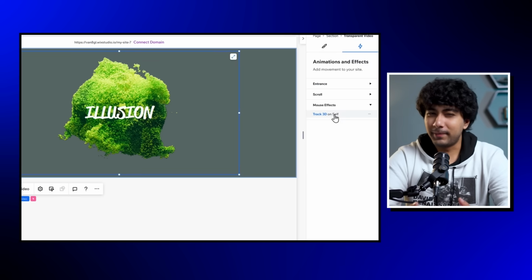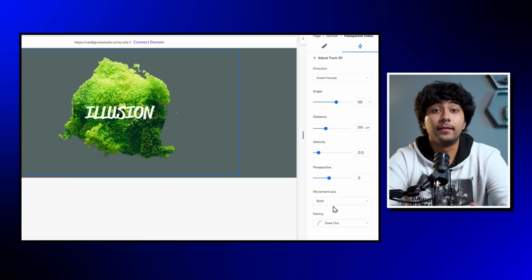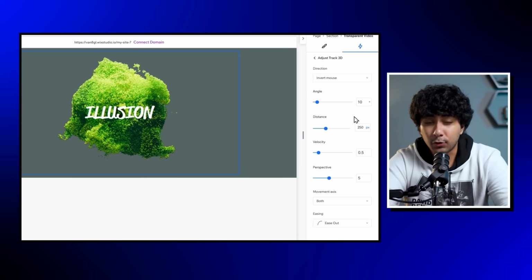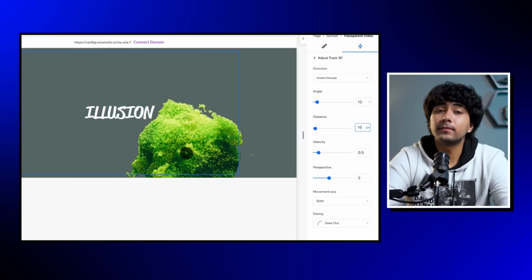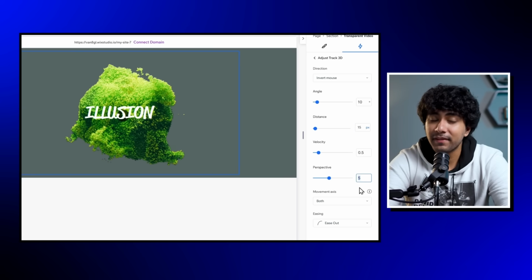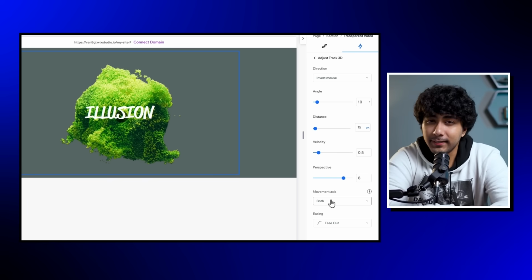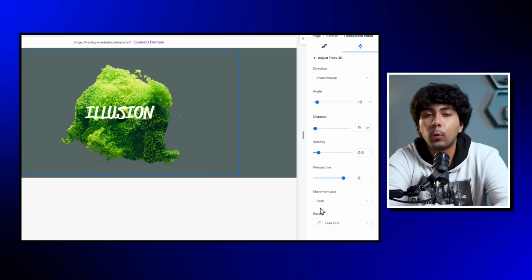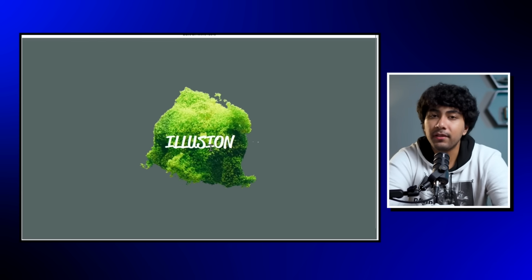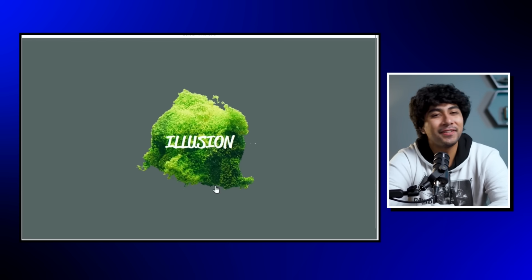It looks pretty cool, but a bit busy. So let's tweak the motion settings, hit the option to adjust animations. Let's drop the angle to 10 degrees, set the distance around 15 pixels and the perspective at 8. You can preview the interactions right here. For the movement axis, let's choose both options. Now go ahead and click to preview it. It's way better now, much smoother and more polished.